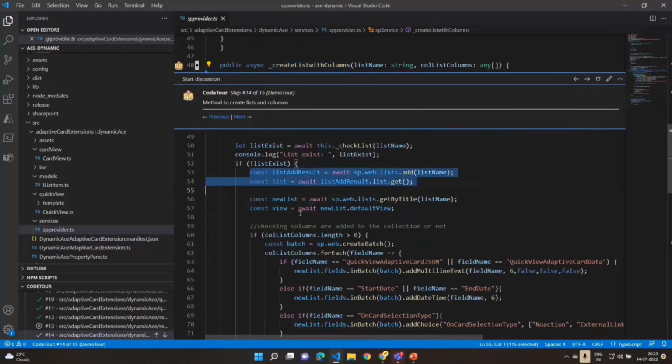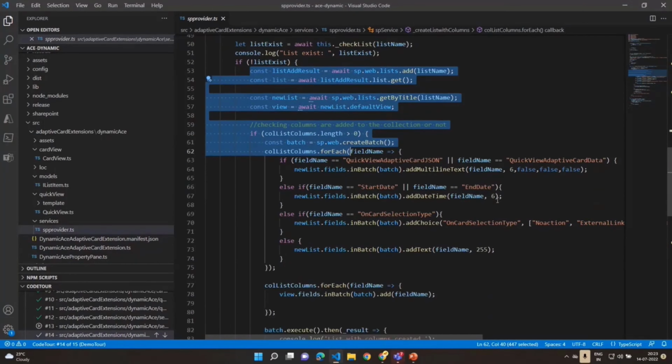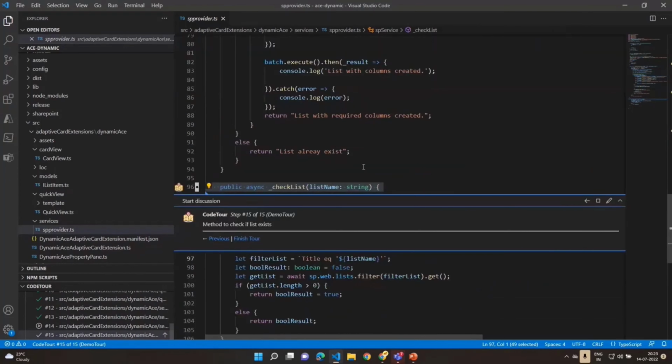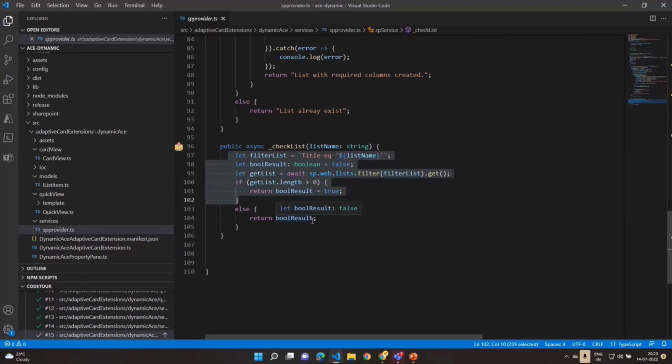And then the other method which we have is the create list with column. Basically, this is the method which takes care of creating the list with the required schema which we need for supporting all the logic behind the adaptive card extension. And there is one more method, check list, which is just to check whether a list with the same name already exists or not. So if the user tries to create this list again with the same name, we can just display an error message saying that the list already exists.